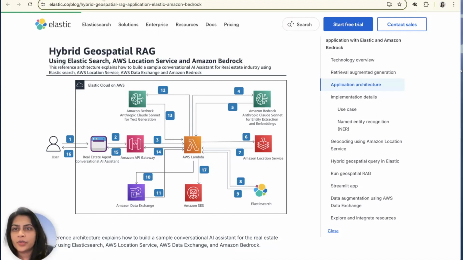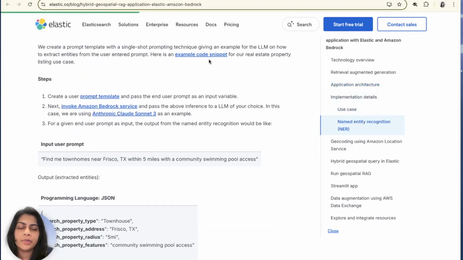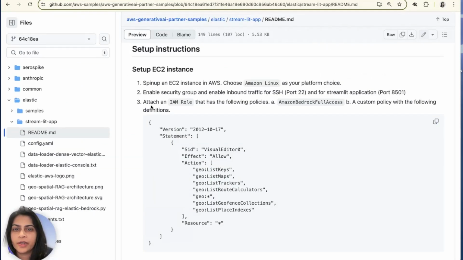Let's go to the README file, which you can find from this example code snippet mentioned on the blog itself. Over there, you will find step-by-step instructions on how to implement this. The first step is to get into the AWS EC2 console, where you create the instance and choose the Amazon Linux platform of your choice. The most critical step will be to assign the right IAM role, so that you have the correct permissions. This is how the application will securely access other AWS services.